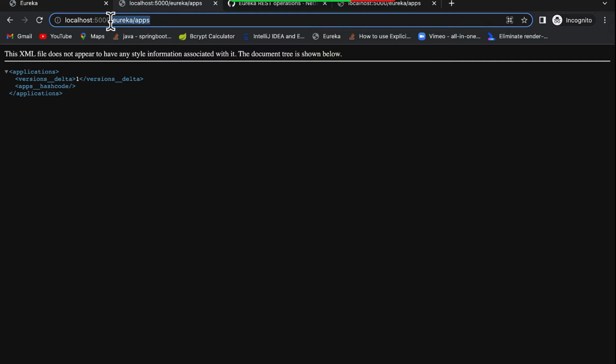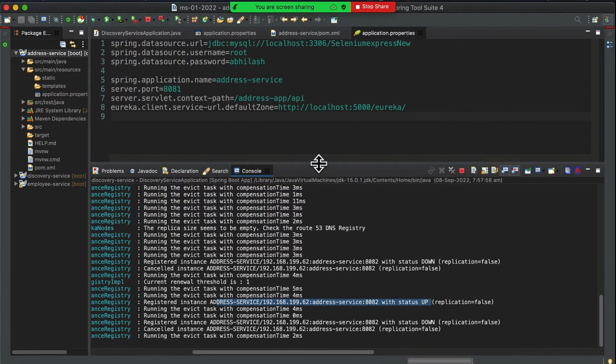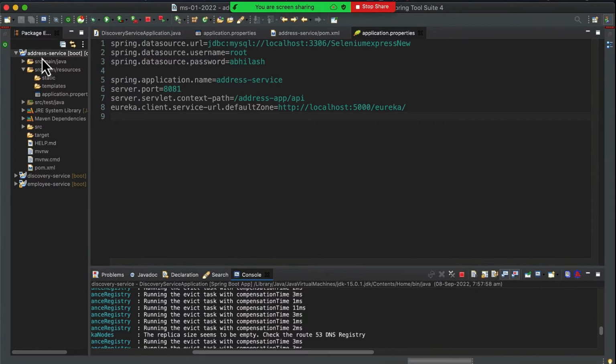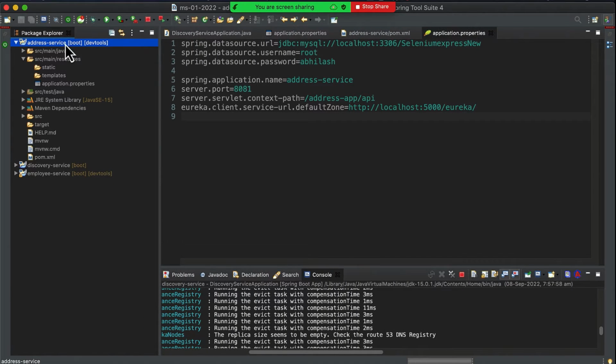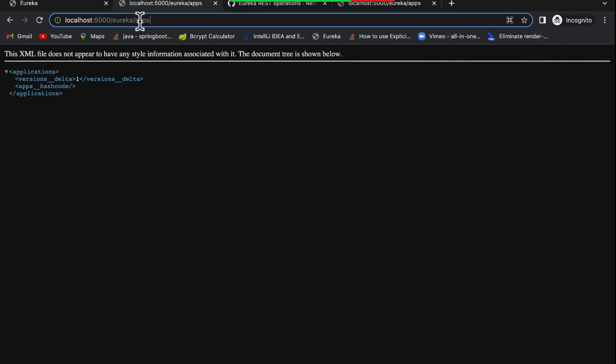So this is the endpoint we use to get the registry whenever any microservice starts off. Whenever this microservice starts off, it is going to fetch the registry from this microservice. And how will it fetch it? It will fetch it by hitting this endpoint called /eureka/apps. Okay, now I have a question for you.